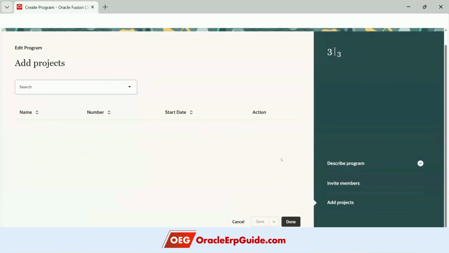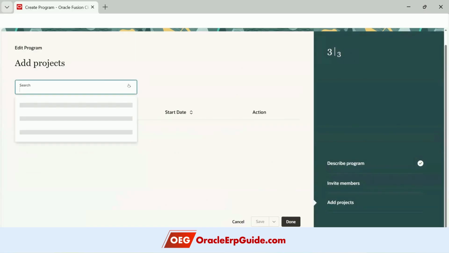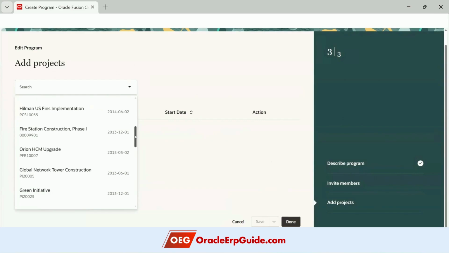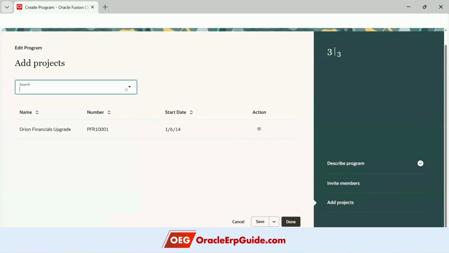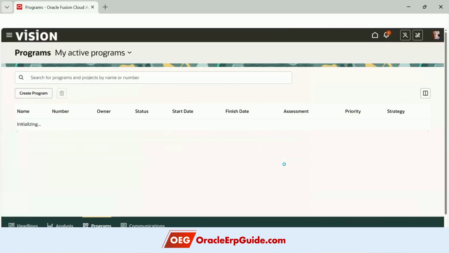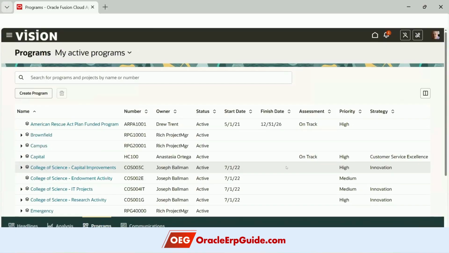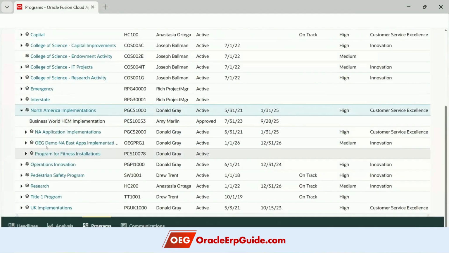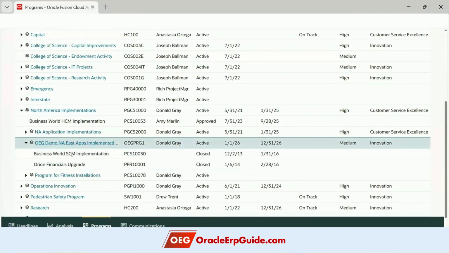And this is the place where we can add projects. Okay. So I'll have some list of values, and I can add some projects under this program. So let's say Orion Financial, one project I'm adding, and this one I'm adding. Okay. So these two projects I'm adding under this program, and then click on done. Okay. So where I should see this now, under North America implementation, I have added this OEG demo NA East apps implementation program. And under this, now I have two projects, although they are closed. Okay. But I have added them.